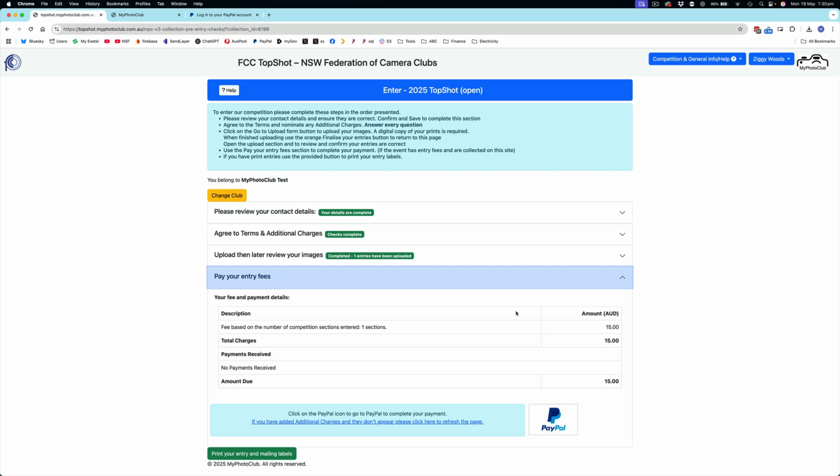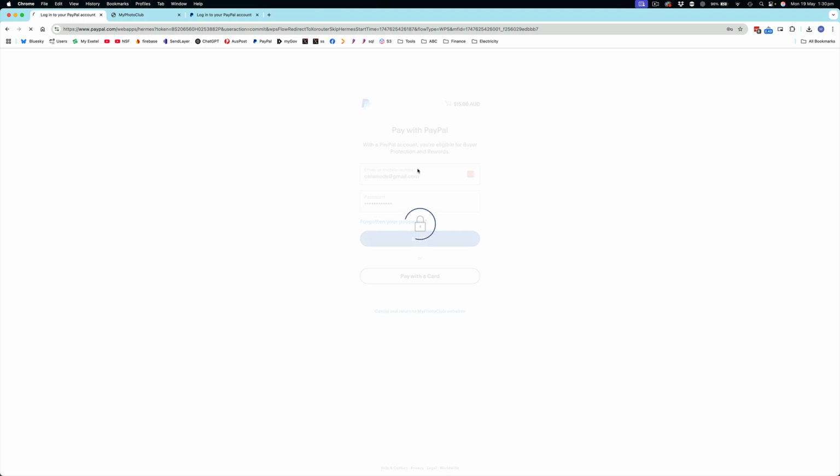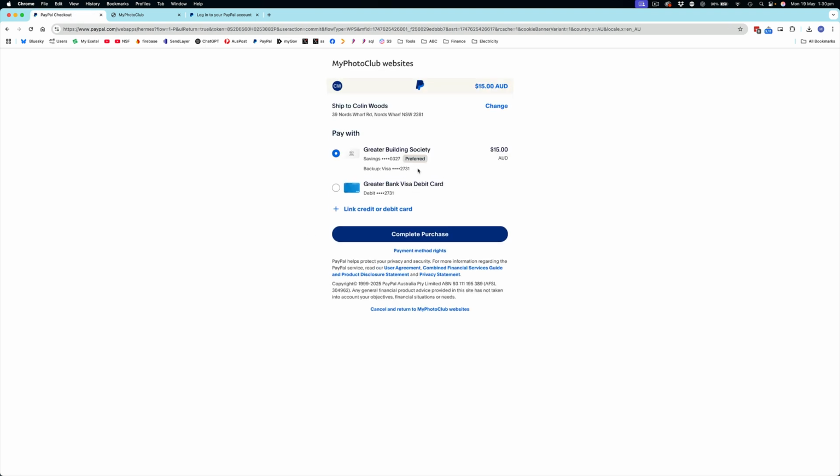If I click on the PayPal button, that'll take me to PayPal to do the entry. So I sign into my account, and you can see here that it's going to send it to my Photo Club website's account. Many competitions use My Photo Club to collect their fees. Sometimes they have their own PayPal account and it'll go there.